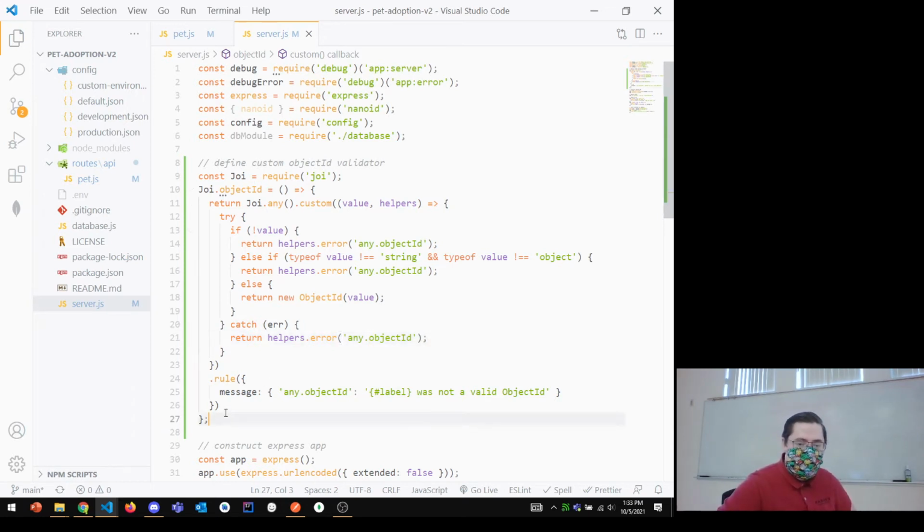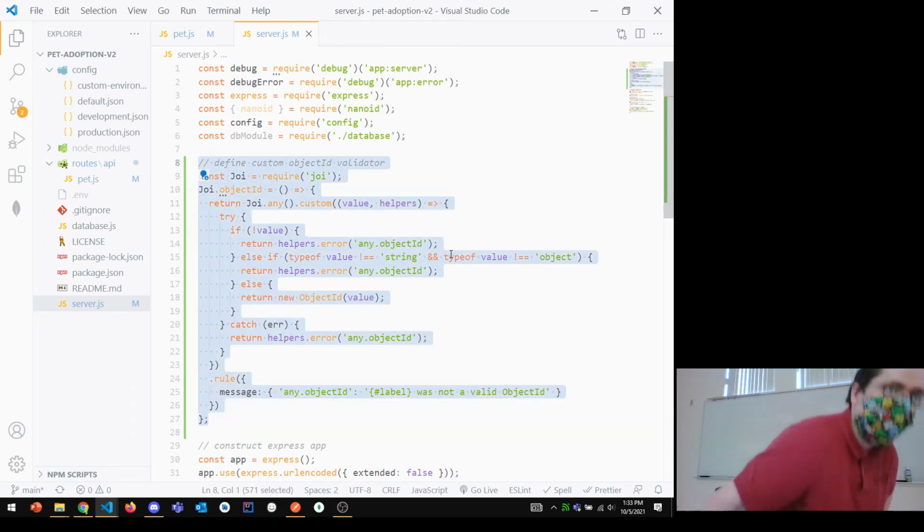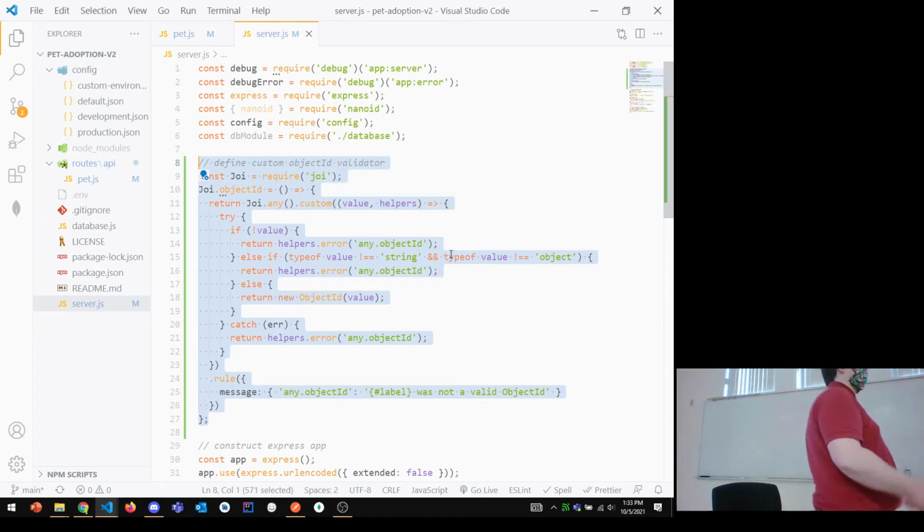So this ends up adding the object ID method to Joi, and now it's available anywhere in our program. Make sense? So now anywhere I want to have an object ID, just like I can say Joi.string or Joi.number, I can say Joi.objectId. And so now it's extended. And so we can create our own methods as well, right?